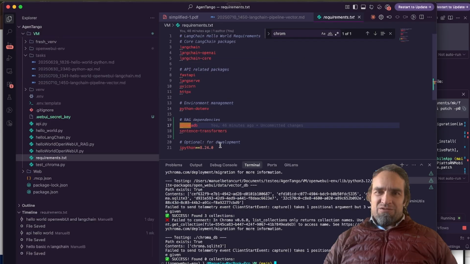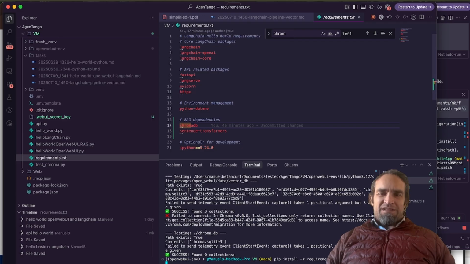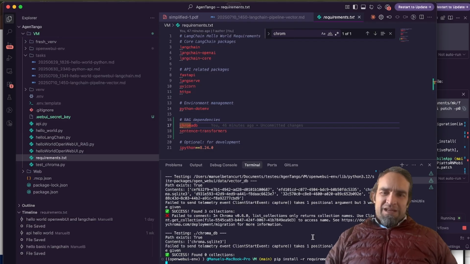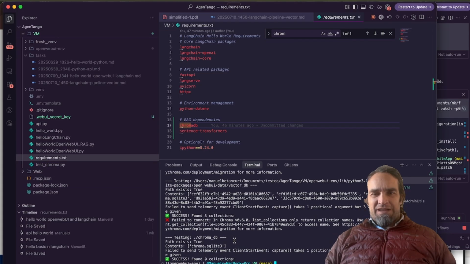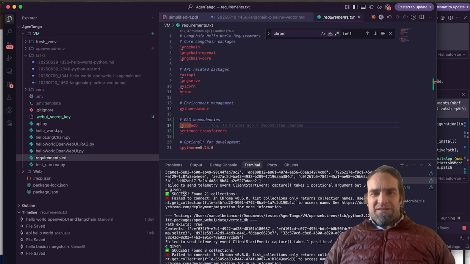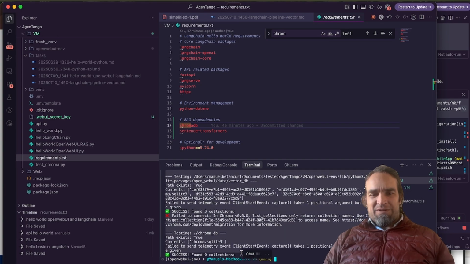Yes. I just installed this ChromaDB. We just did pip install requirements. So requirements.txt is where all the libraries that we use are. So it just installed it, and we tested with this test chroma that Claude created. So that test chroma is saying that it's finding some collections, but it's not connecting. So now let's take that to Claude and see what's happening.